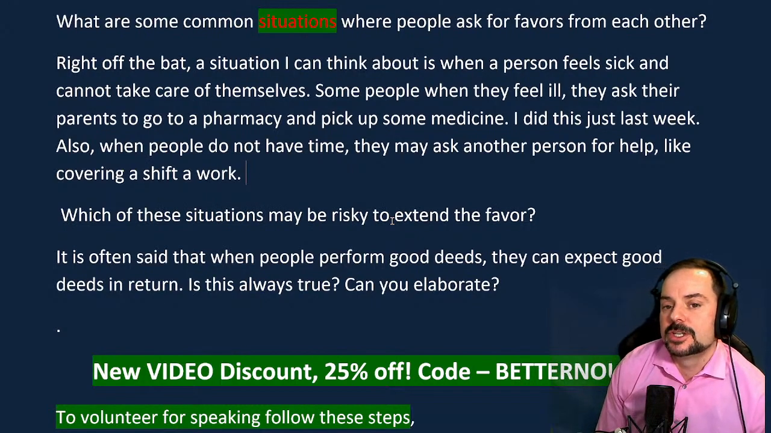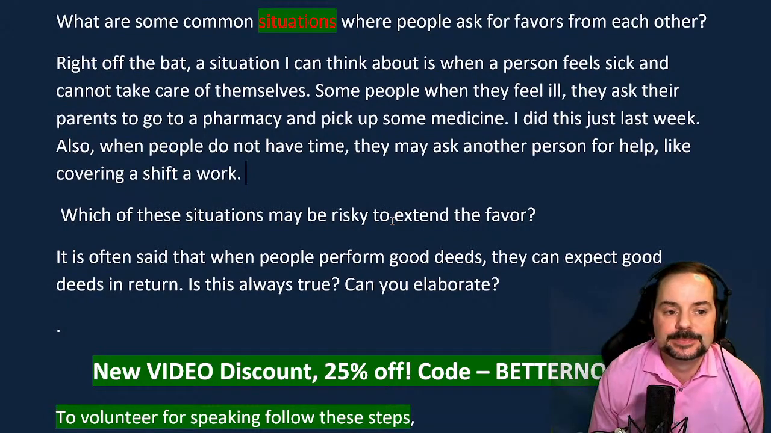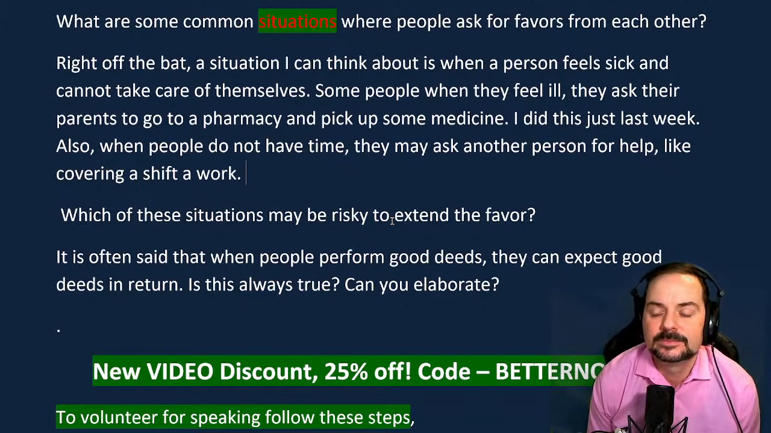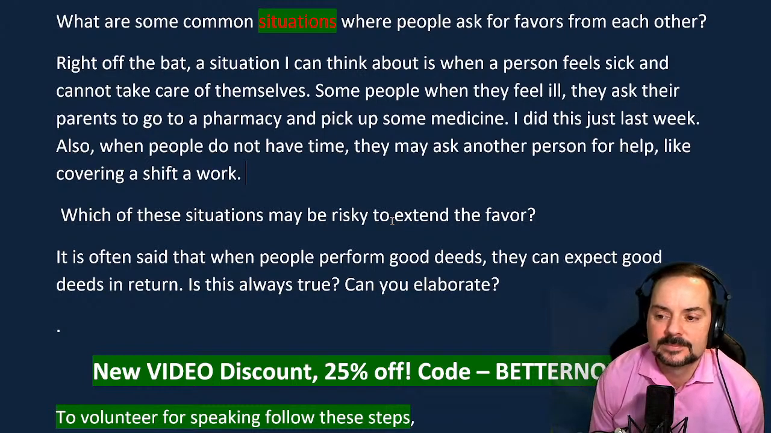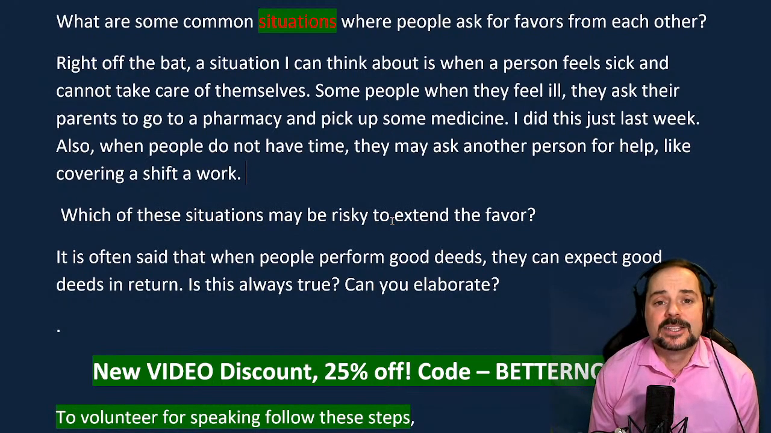What are common situations where people ask for favors from each other? Right off the bat, a situation I can think about is when a person feels sick and cannot take care of themselves. Some people, when they feel ill, they ask their parents to go to a pharmacy and pick up some medicine. I did this just last week. Also, when people do not have time, they may ask another person for help, like covering a shift at work. Nice. Okay, much better. Very accurate. Okay, great. Good job, Dimitri.